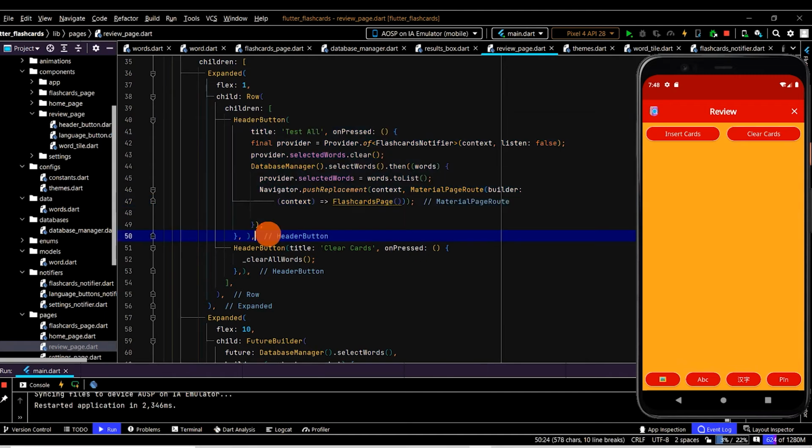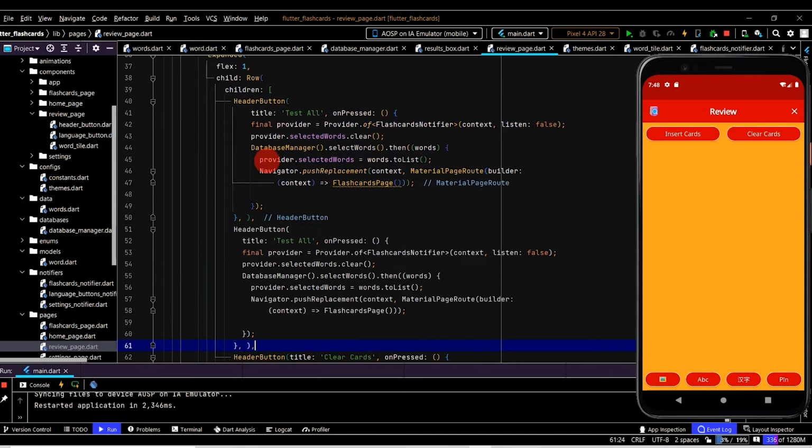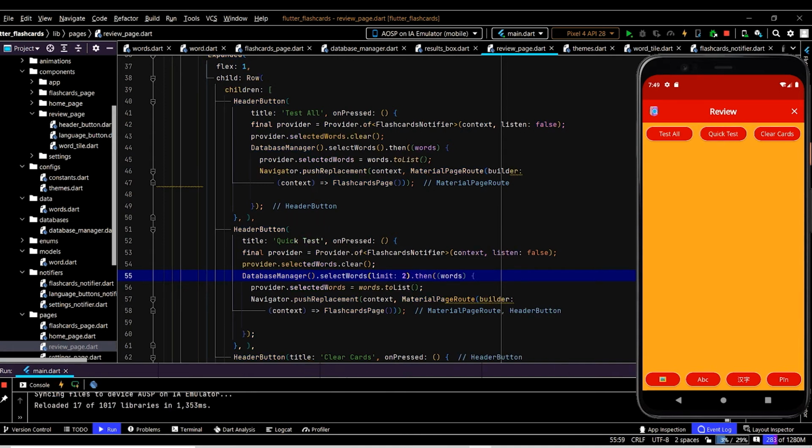And we'll create one more button that will be very similar. So I'll copy the first button, paste this again. Instead of test all, we'll name this quick test. And here, using select words, we can pass in the amount we want to draw out. So we could pass in 5 as the default. But in this case, let's just put in 2 just to test this, and then we'll bump that back to 5. So let's see the buttons pop up. Cool, we have test all, quick test, and clear cards.